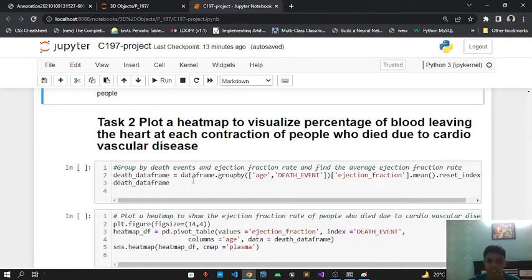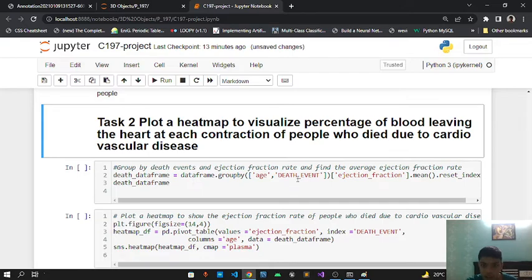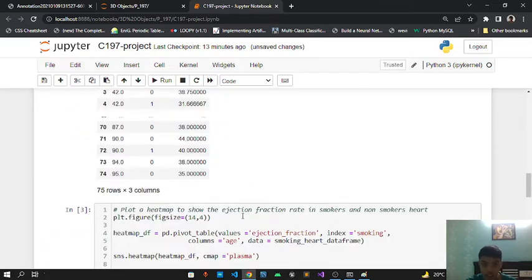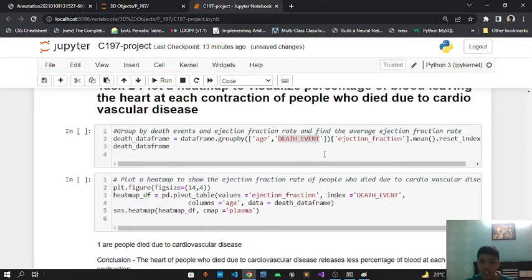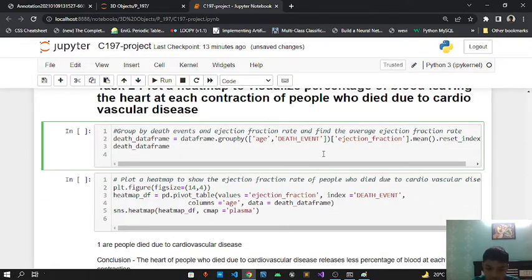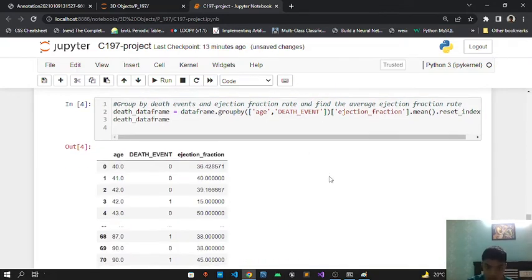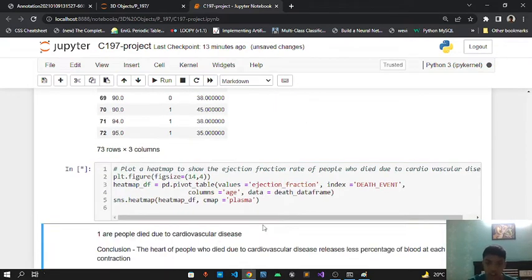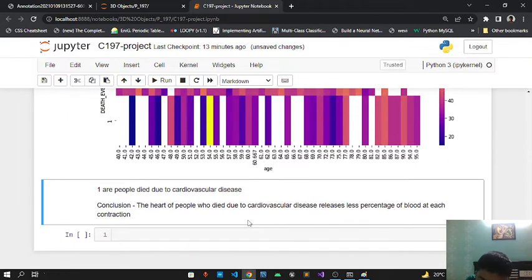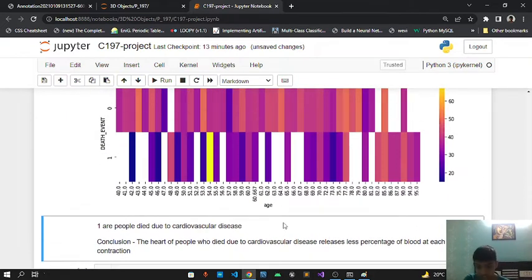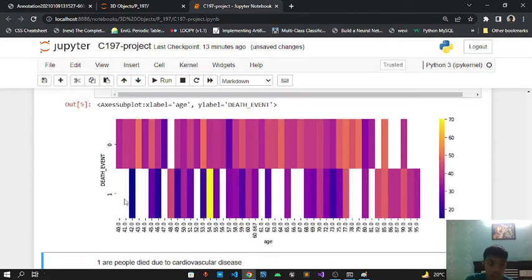We are just changing the parameter from smoking to that here, and everything else is the same. Not even a single piece of code is going to change. That's it. Now we can see the heart of the people who died due to cardiovascular disease releases a lower percentage of blood at each contraction. This is the death event: 1 is dead and 0 is alive.